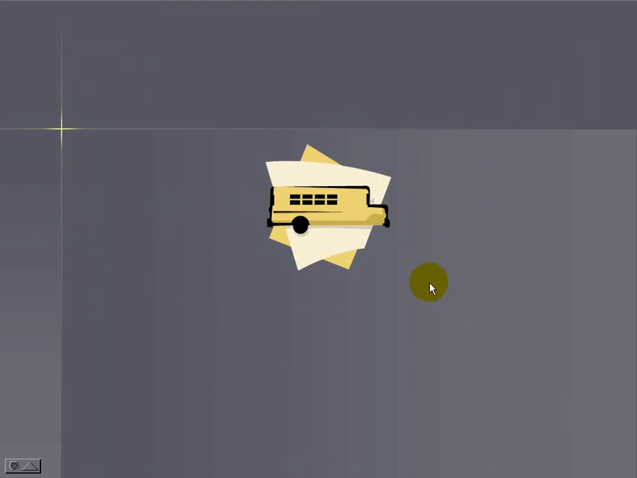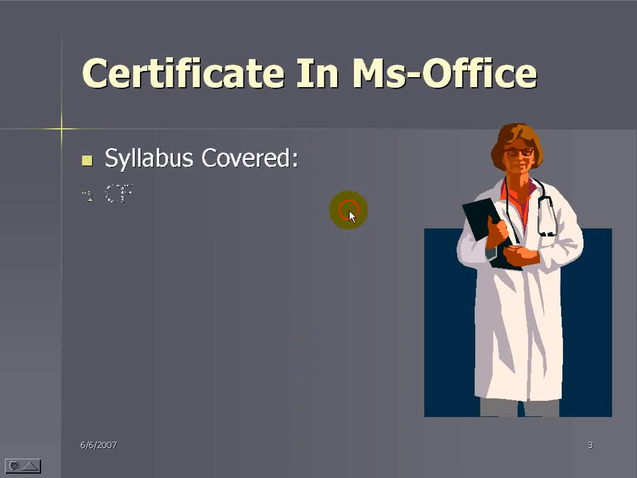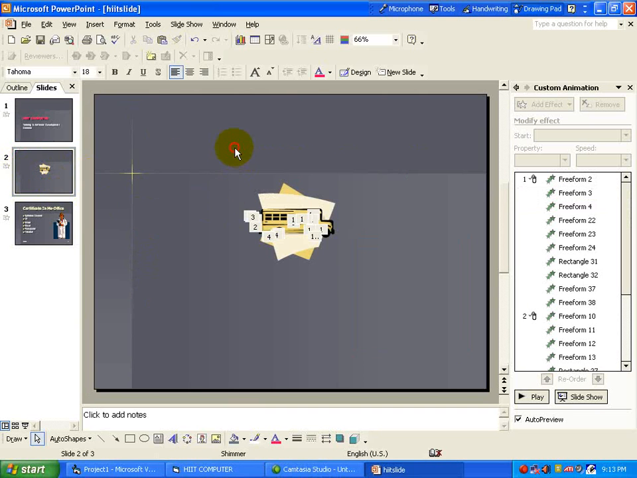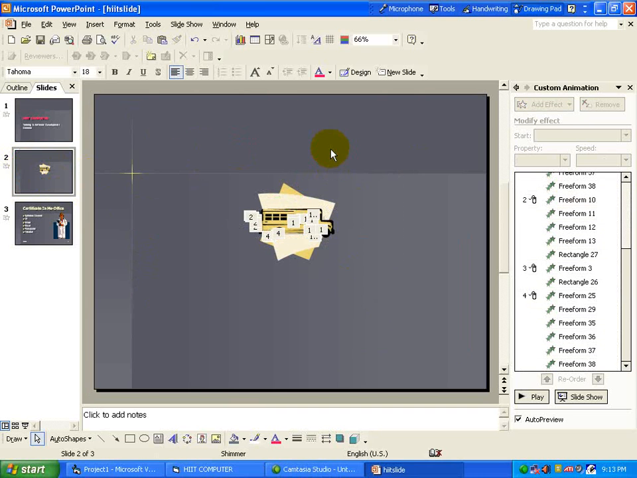Now just see the unknown image. If you click the mouse, one by one, the remaining parts will join and you will get a complete image. So in this way, for identifying the pictures, you can use the concept of group and ungroup. After ungroup, you can just select the individual parts and apply the effect. And at the time of slideshow, you will get a complete image.